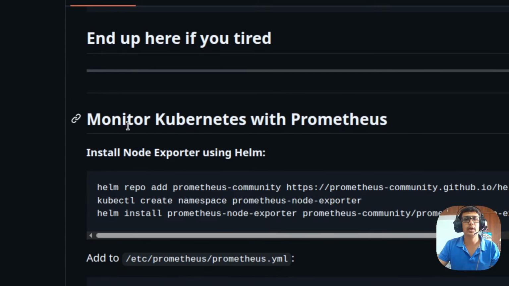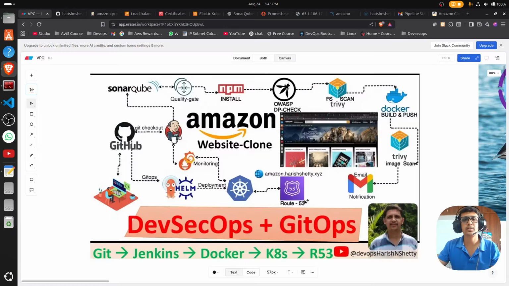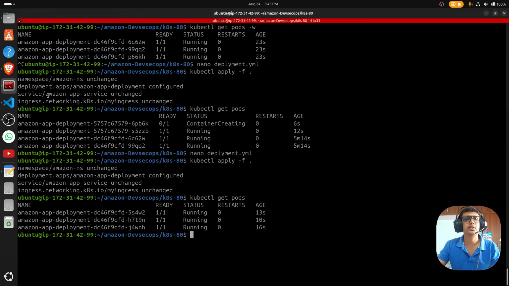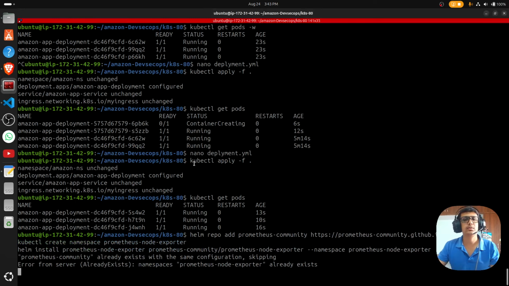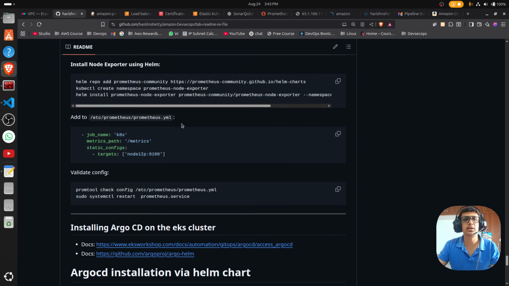Copy this. Why am I doing this with Prometheus? At the starting itself I said we have to monitor the EKS through Prometheus. As per the diagram, we are going to monitor the EKS. Okay, and execute the command in the console. Actually the name already exists, I have already done this. That's why in your case it will be different. Just copy this and move on to the console.